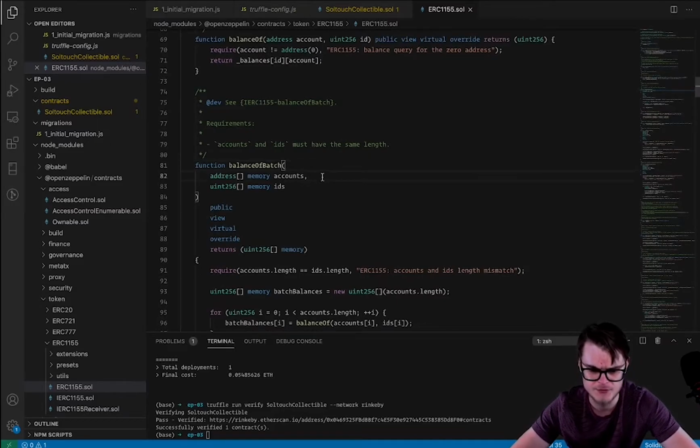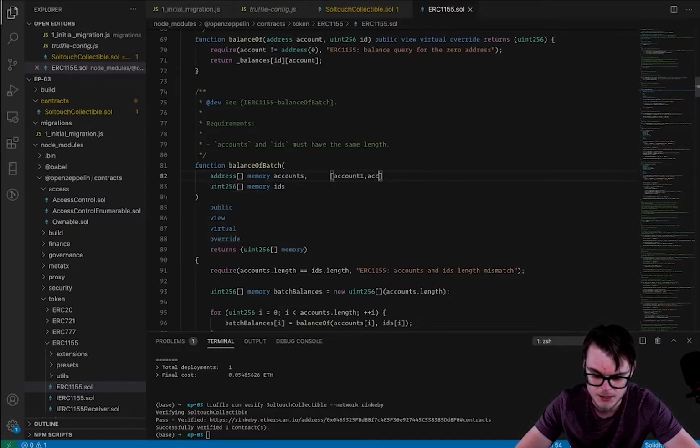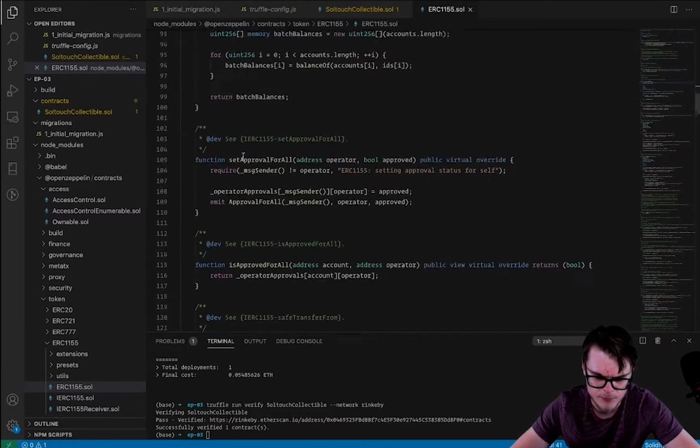In balance of batch function, you basically send an array of addresses, so let's say account 1 and account 2, and an array of IDs. They can be the same ID, and basically this function returns how many tokens with ID number 1 account number 1 has, and how many tokens with ID number 1 or 2 or whatever you put here account number 2 has. So that's balance of batch.